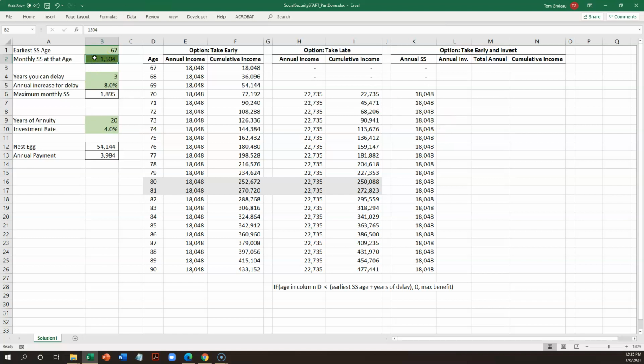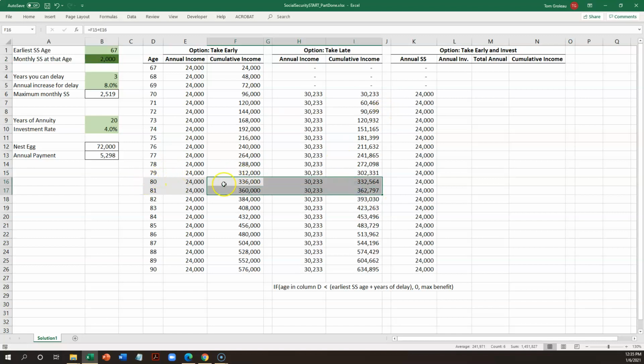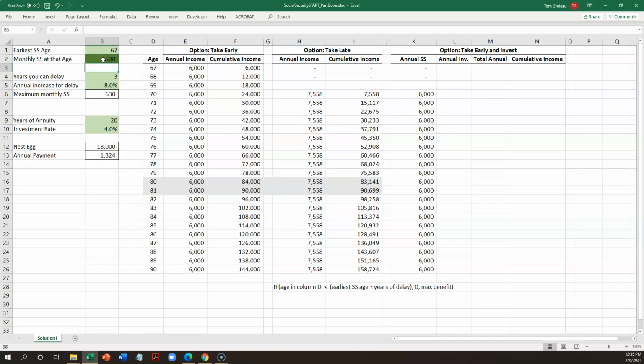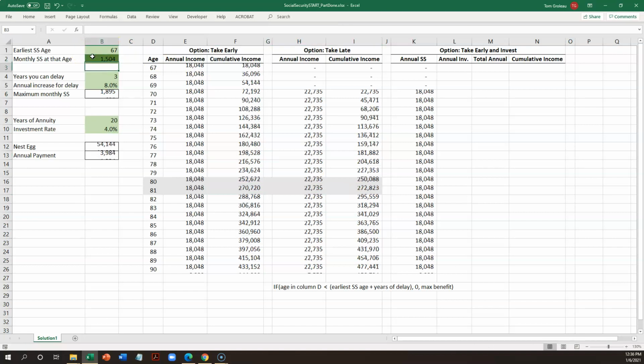We can say you're getting $2,000 a month. You can still see that at age 80, the cumulative income is higher with take early, but by 81, it's higher with take it late. If you were only getting $500, that'd be pretty pathetic. The same thing, at age 80, it's higher with take it early. By age 81, it's higher with delaying.